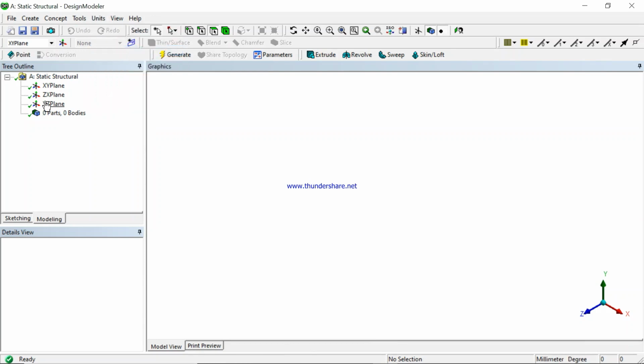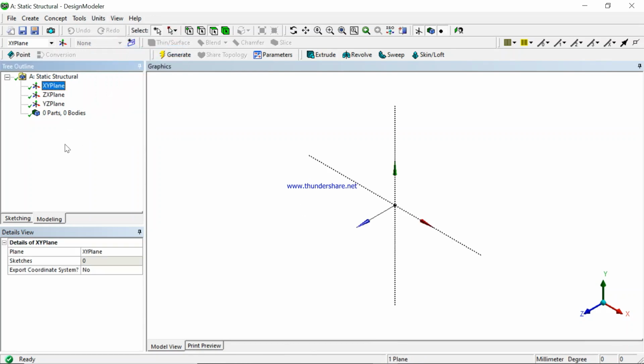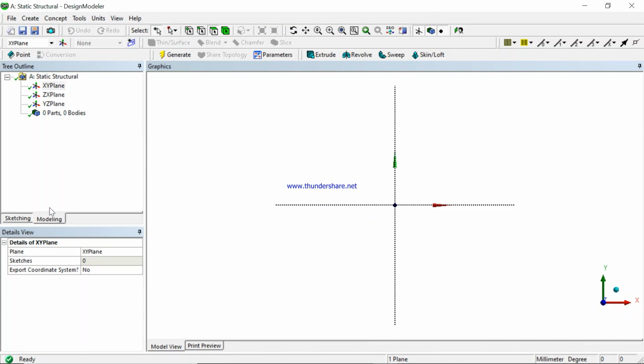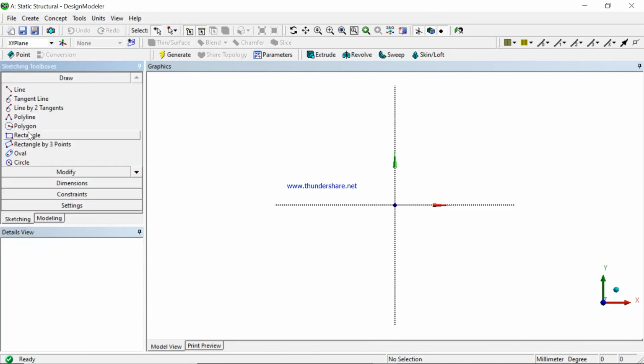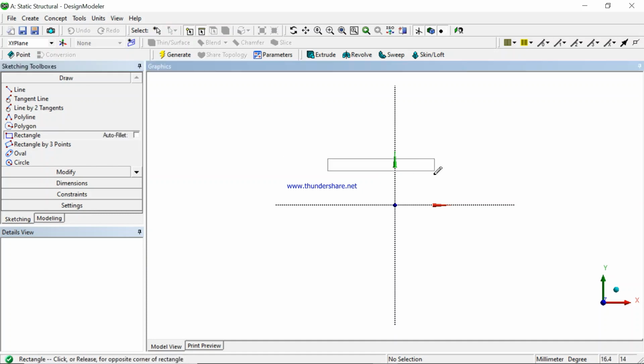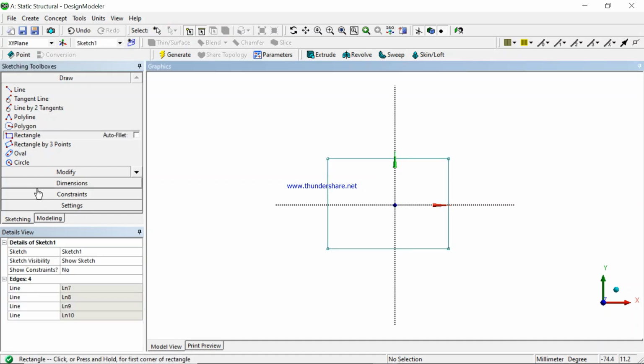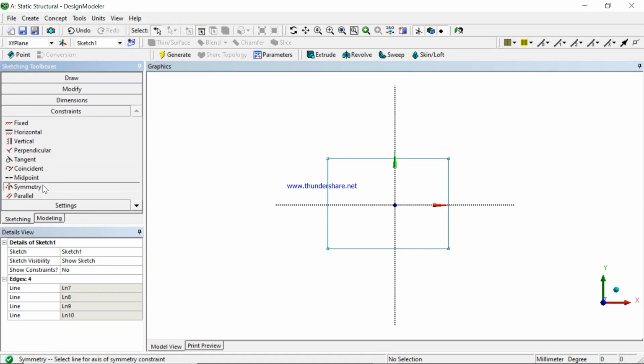So the first thing, as always, is to change our units. We are working in millimeters. We are going to sketch on the XY plane, so we can do this very fast. Go for sketching. Going to use a rectangle. Then I will center this rectangle by symmetry, then along the horizontal axis.